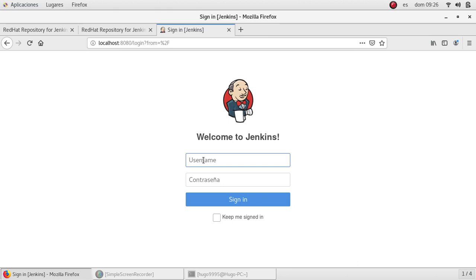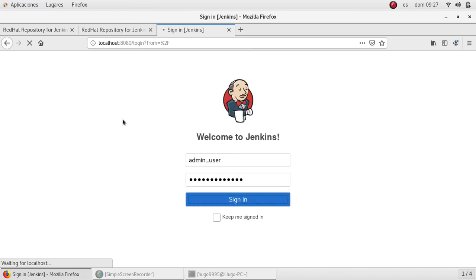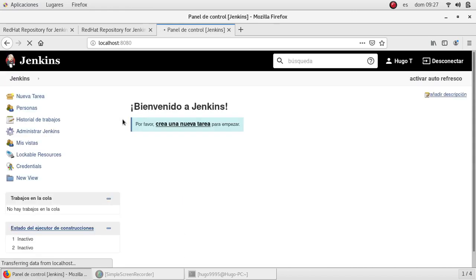After that, you will install the necessary plugins to run this application. It will take about 3 minutes or so, and then create a new user. In this case, I think my user should exist. Yeah, it is. So it brings me to the initial page for Jenkins.